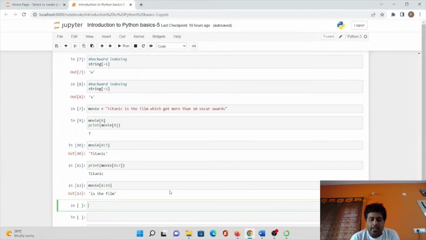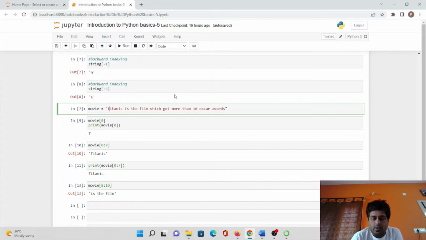So any idea why 8 here and why 19 here? Now let's see, because t is the 0 1 2 3 4 5 6 and the space will be the 7th character and the 8th character will be I. So here we have taken 8, so it starts from I, and the M will be the 19th character.